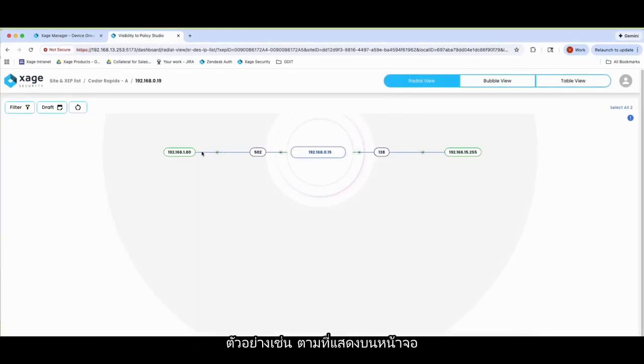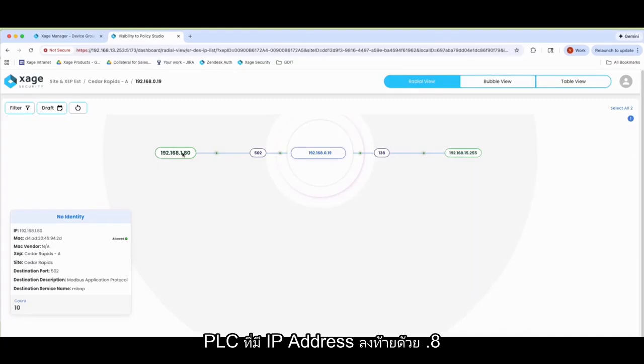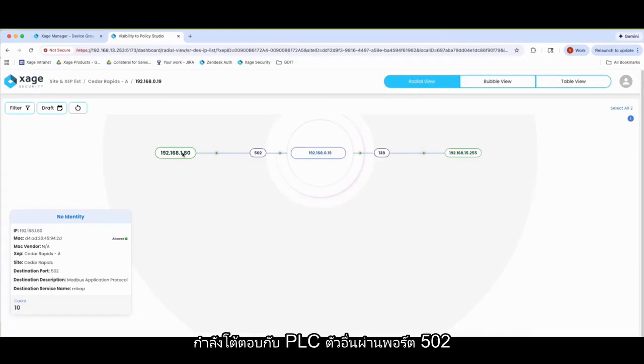For example, as shown on the screen, a PLC with an IP address ending in .8 is interacting with another PLC over port 502. In the same way, the operator can clearly see how the SCADA server interacts with PLCs.